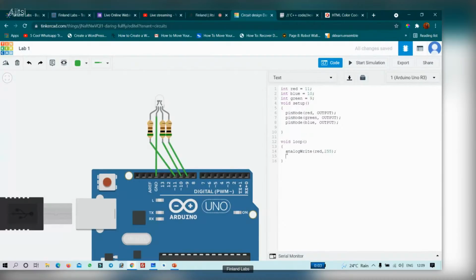Other one I will give as 0, so blue one as 0 and green one also 0. So this will be red color now. Then let's say I'll give it 3 times. So I'll make this 0 and this 255, this 0 and this 255. So first of all, I'm glowing red, then blue, then green.